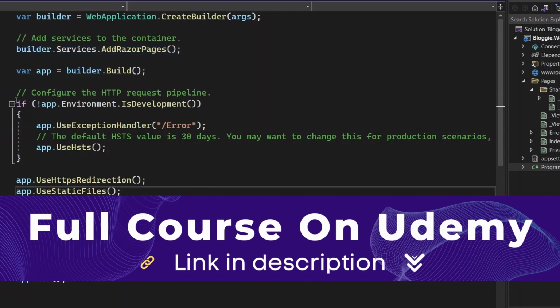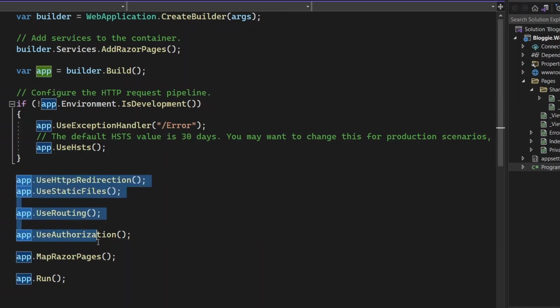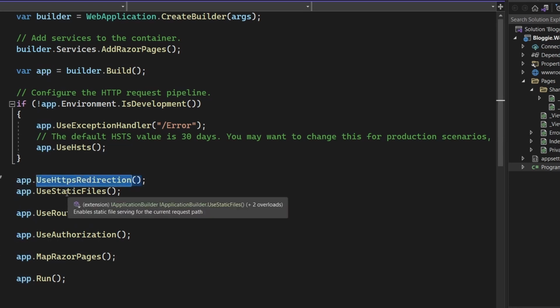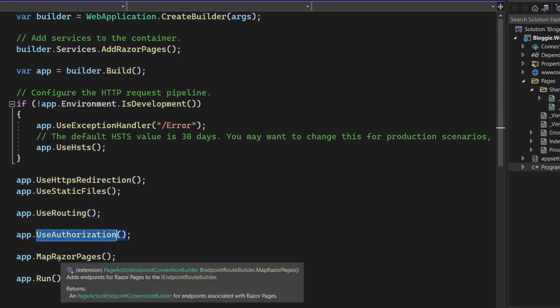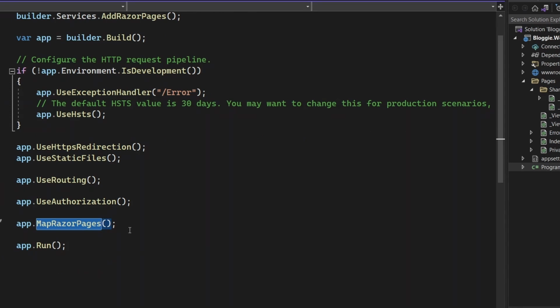Finally, in this file, we have the request pipeline configured over here. By using the request pipeline, we add middlewares, which is software that's assembled into an application pipeline to handle requests and responses. These are the middlewares that have been configured in our application by default. These are the HTTPS redirection, using the static files, using routing, authorization, and also mapping Razor Pages. The order in which these are configured is very important. Finally, we run our application using the app.Run command.